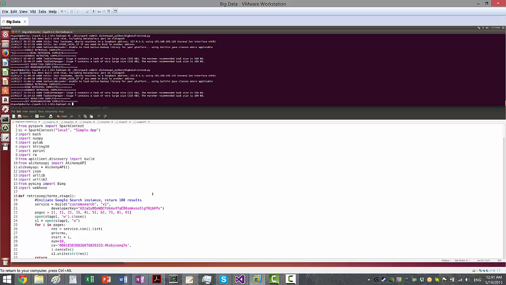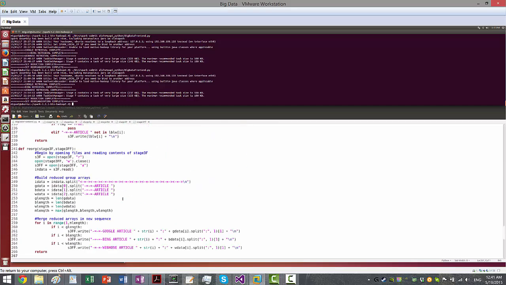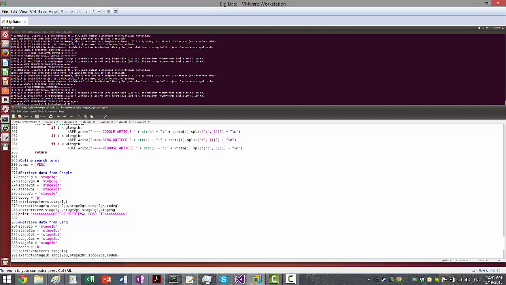So we're going to start by essentially running a simple query for VLSI. We're going to go with VLSI. This gives a reasonably constrained data set, which will then be processed in the second stage of the system.